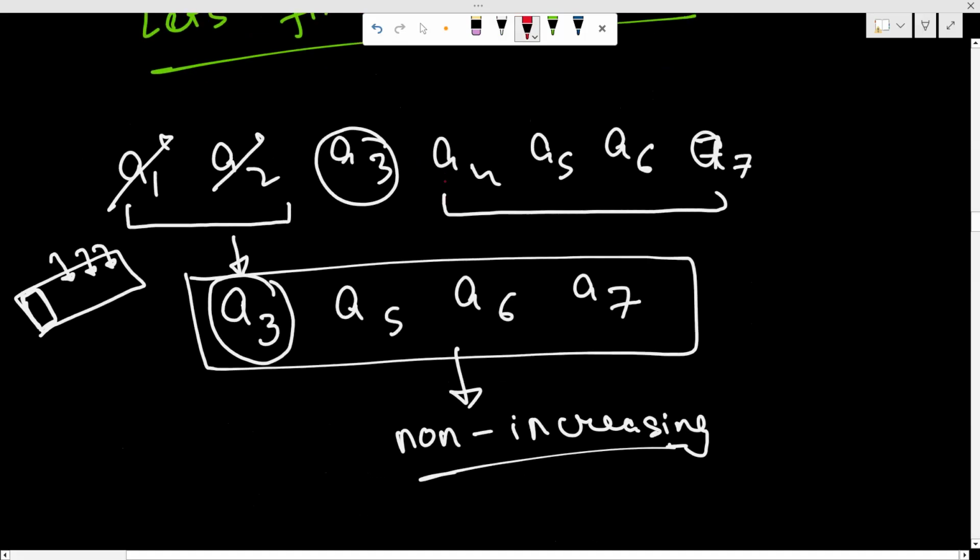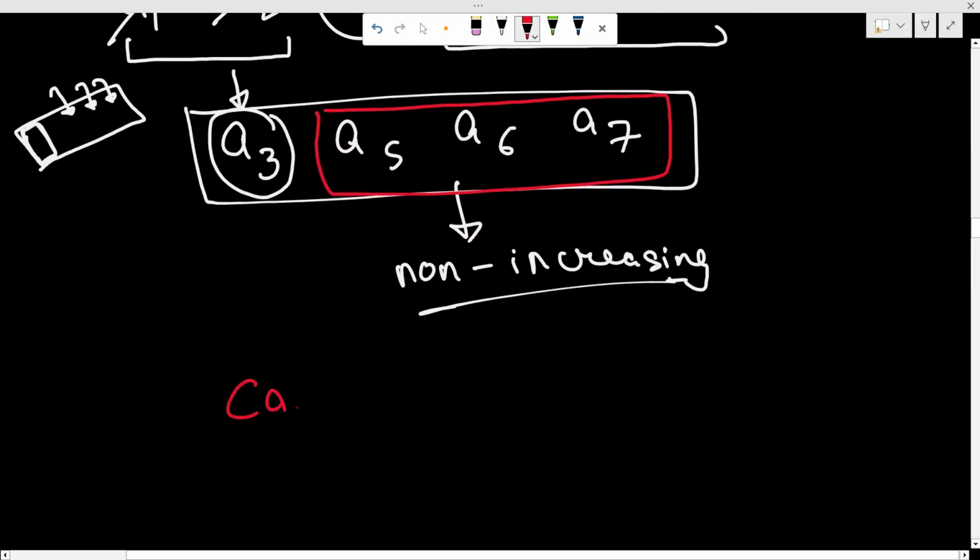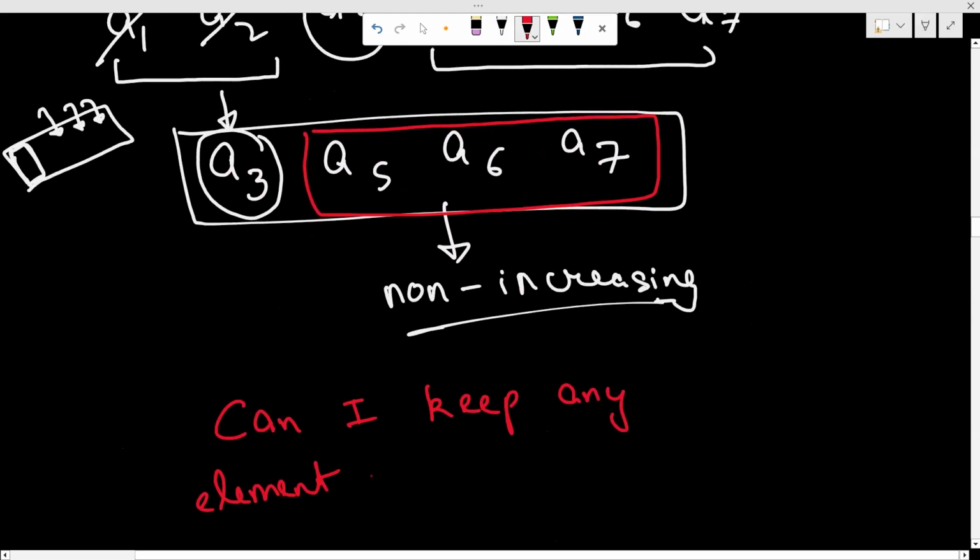Can I keep any element that is greater than A3 in my vulnerable array? Just listen to this question once again. I have decided that A3 will be my first element. So can I keep any element greater than A3 towards the right of A3?